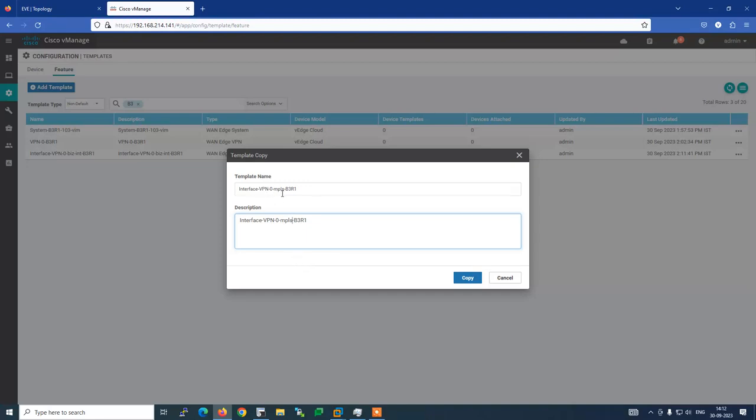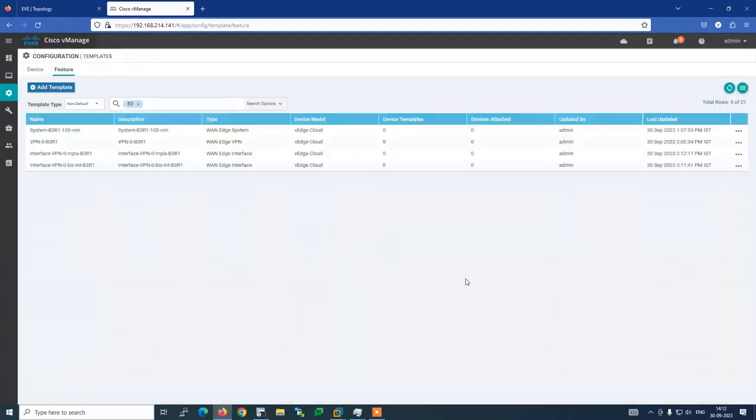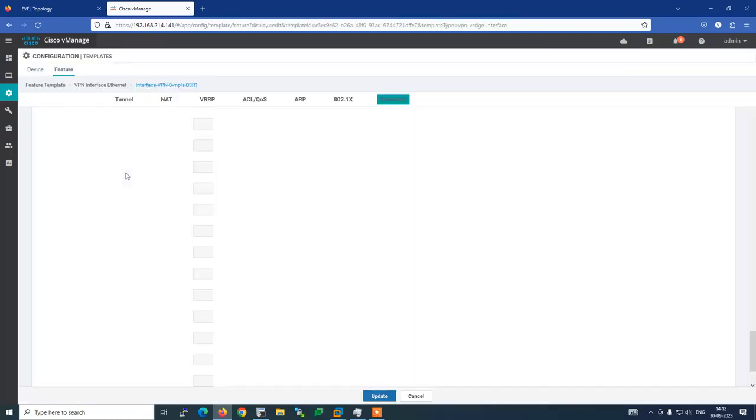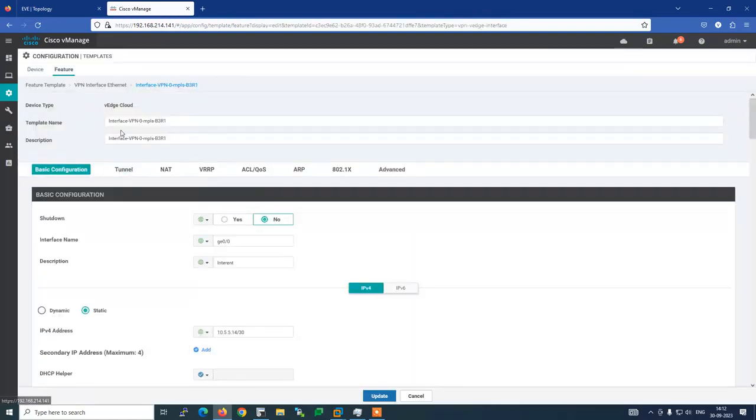Interface VPN 0 MPLS B3R1, copy. And now we have to change the values here. Go to edit, interface VPN 0 MPLS B3R1, that is okay. Interface is G0/2, I think. No, it's 1. And description, you can put MPLS, this is only description, nothing else.